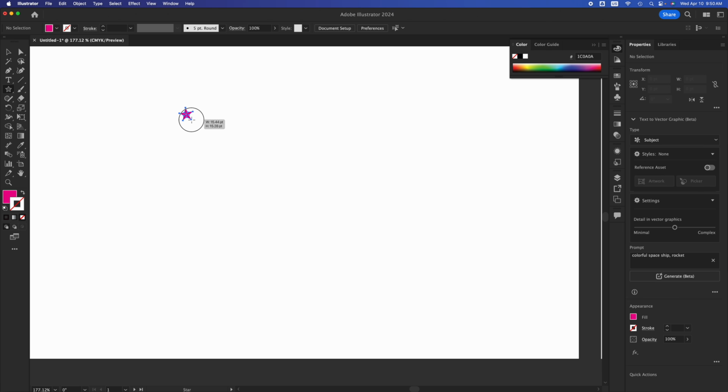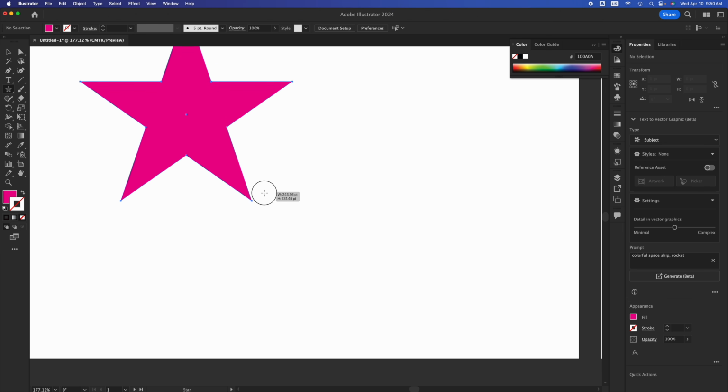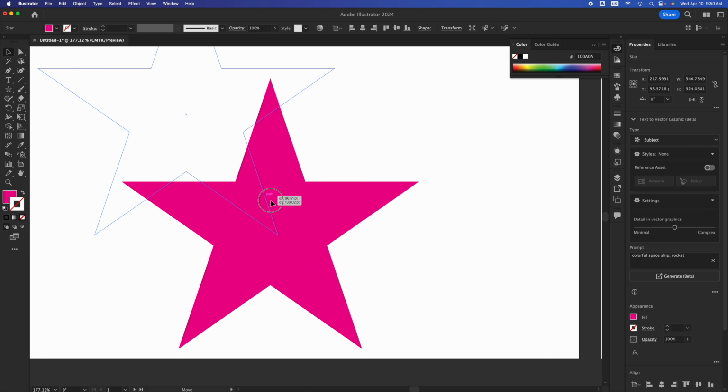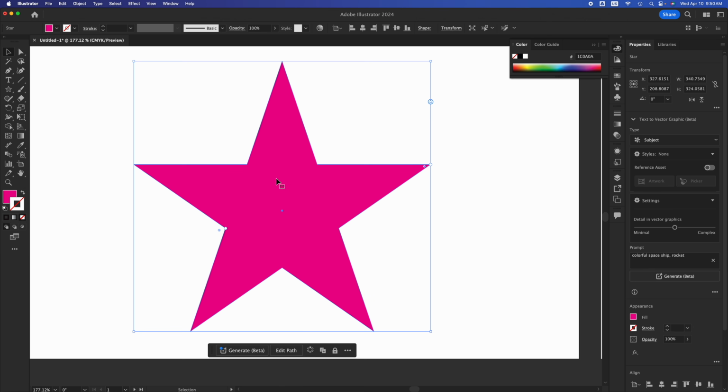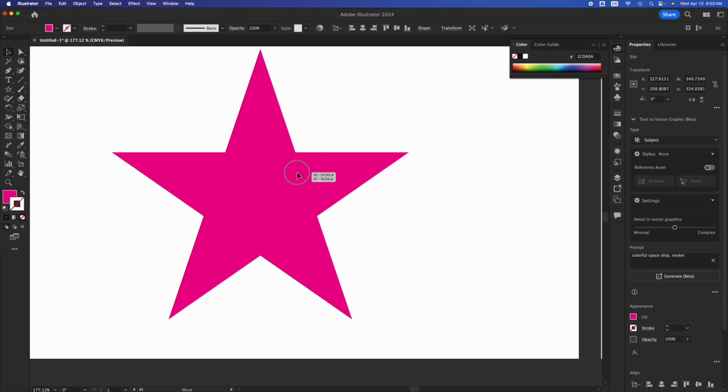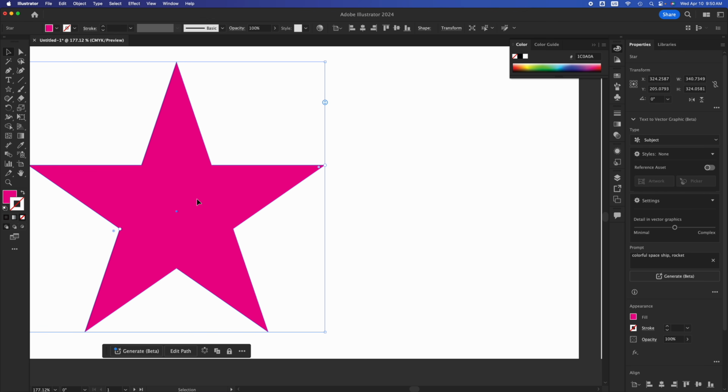I'm going to start making it. I'm going to hold on to shift just so you go straight-ish. Then I'm going to move it down. I'm moving it down by pressing V, and I selected the selection tool, so I can actually move this around. And then that's my star.